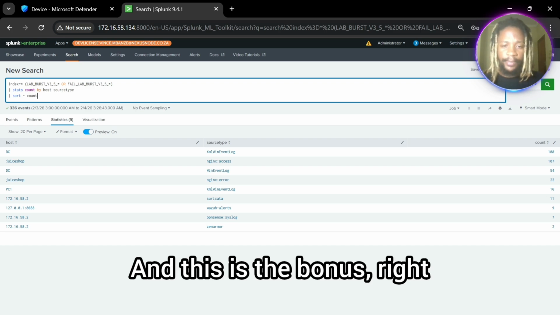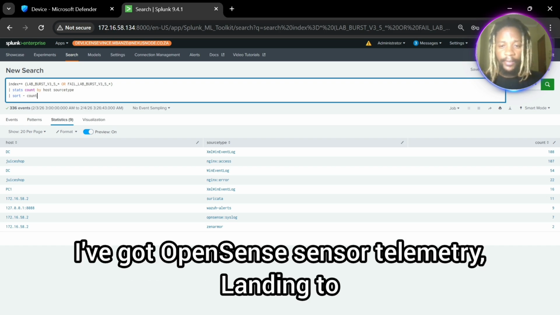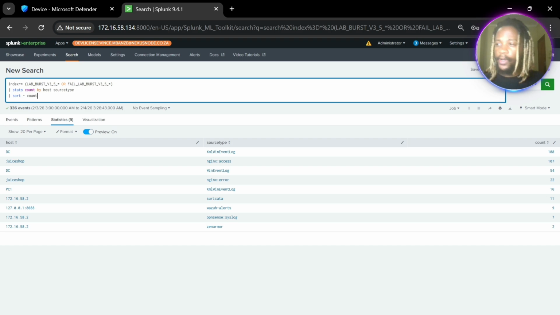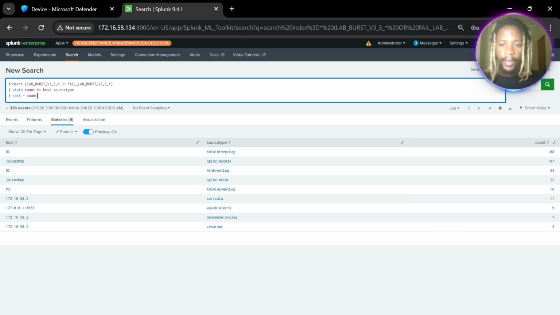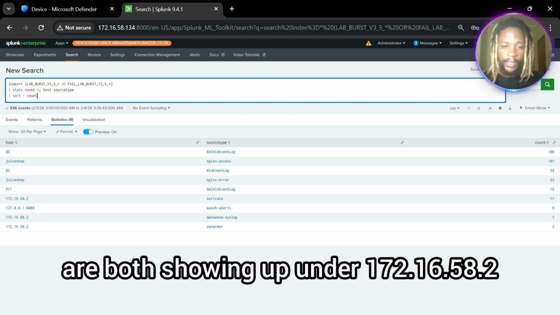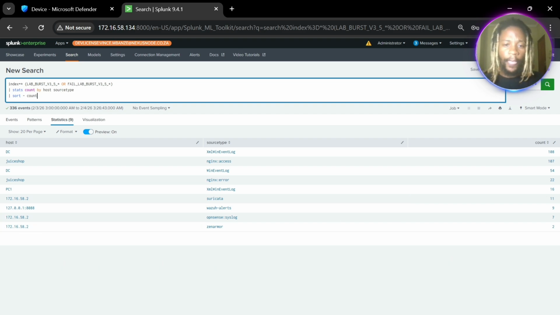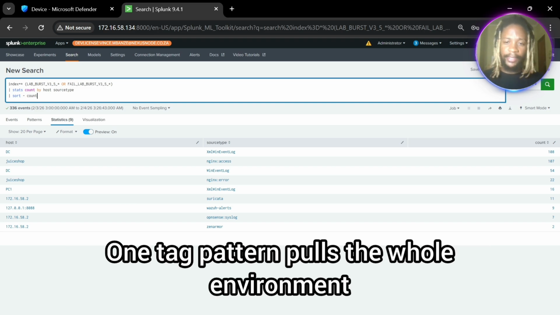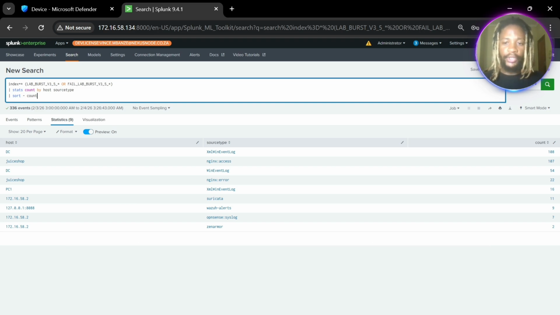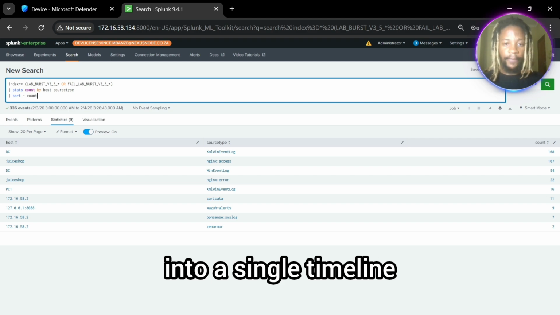And this is the bonus, right? I've got OpenSense sensor telemetry, Suricata and Zenarmor right there, both showing up under 172.16.58.2. So this table is my investigation spine, right? One tag pattern pulls the whole environment into a single timeline.